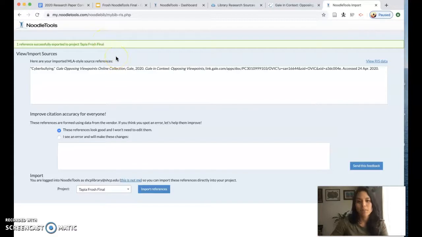If this pop-up window does not pop up for you, you need to Google how to disable your pop-up blocker, which would matter if you were using Chrome or Firefox. You just Google how to unblock pop-ups in Chrome and follow those directions. Once you do that, you would go through these steps again. But anyway, this green bar across the screen means that it's in my Noodle Tools.